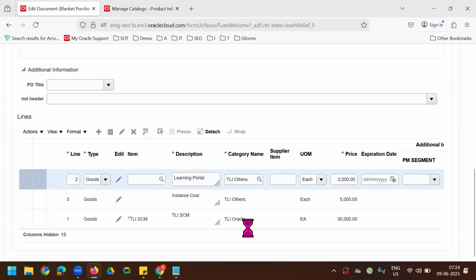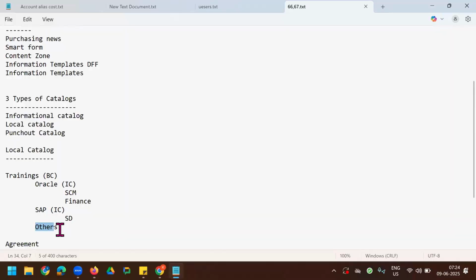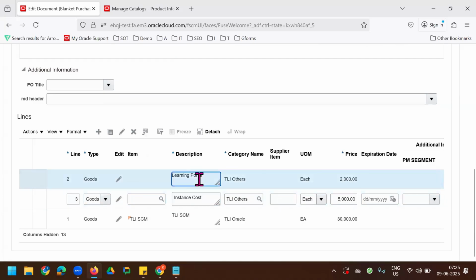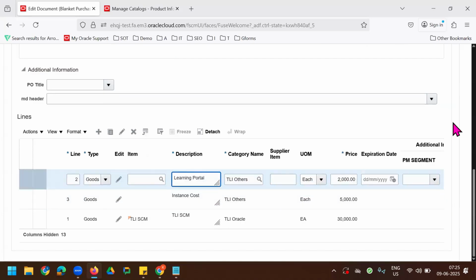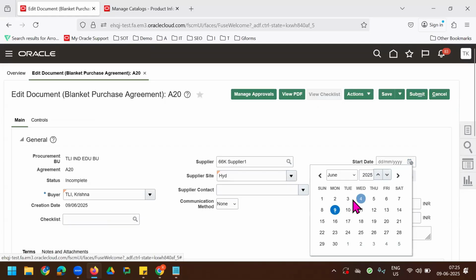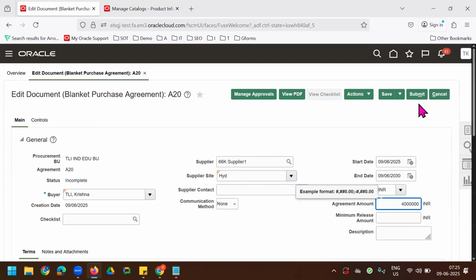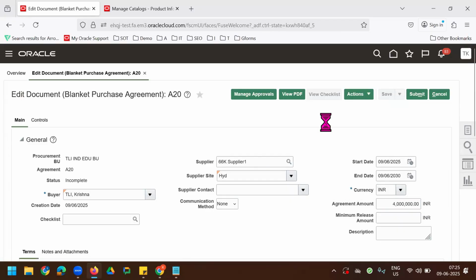Okay team, if you see, for this category, did I create any item? For this item category? No. No, right? Okay. For this item category, I have added the description in the agreement itself. Now, agreement effectivity dates. Just enter some amount. Save it. Manage approvals.